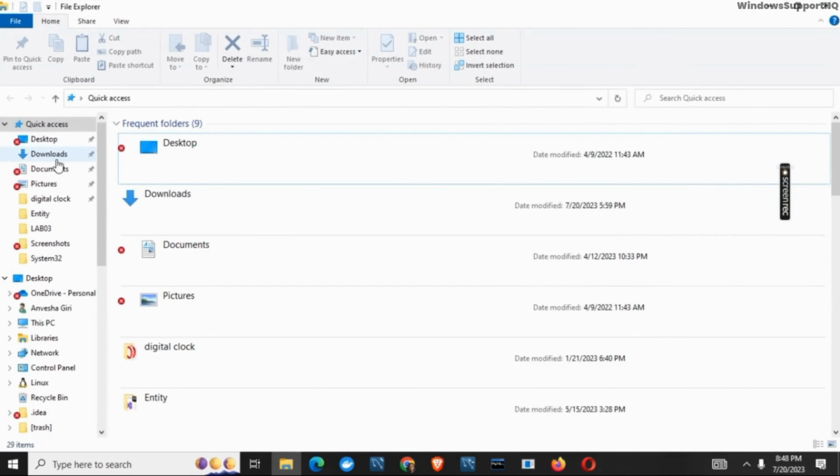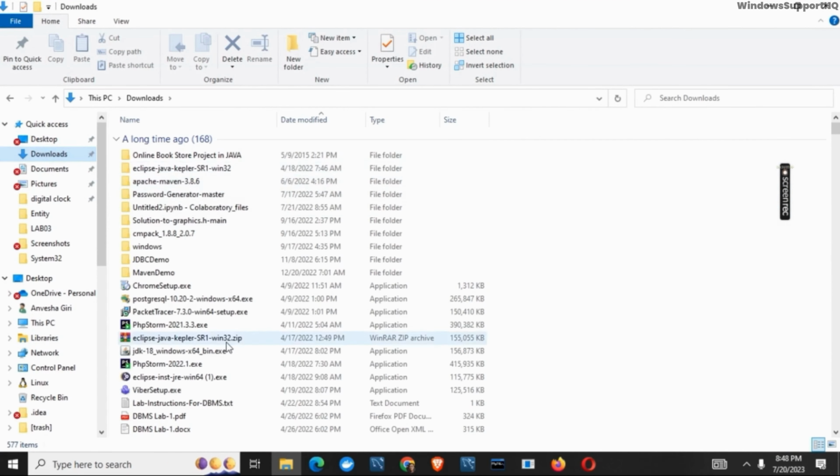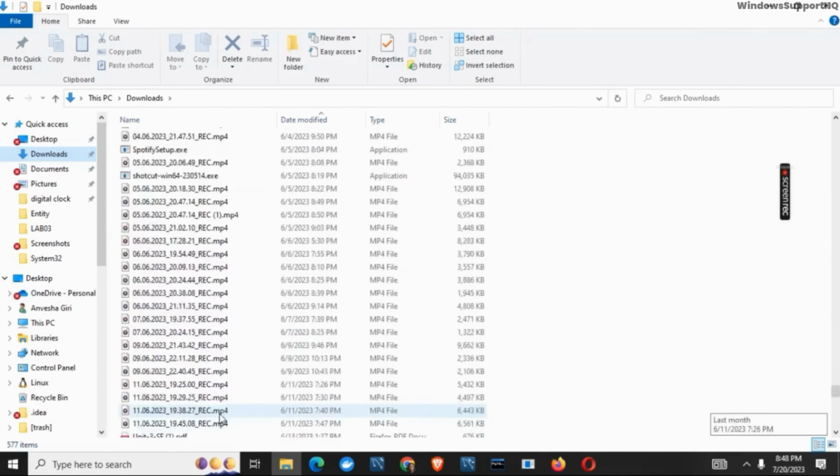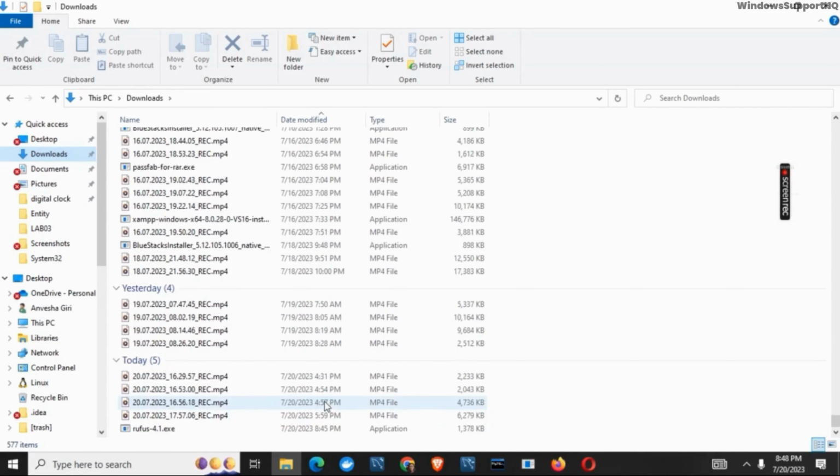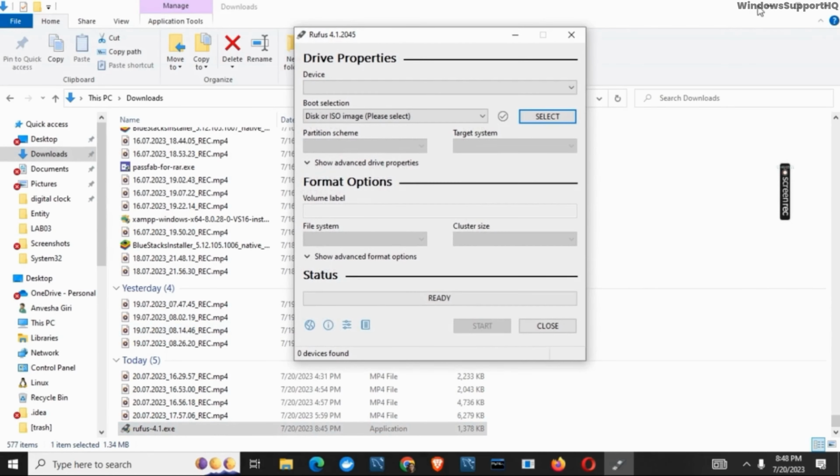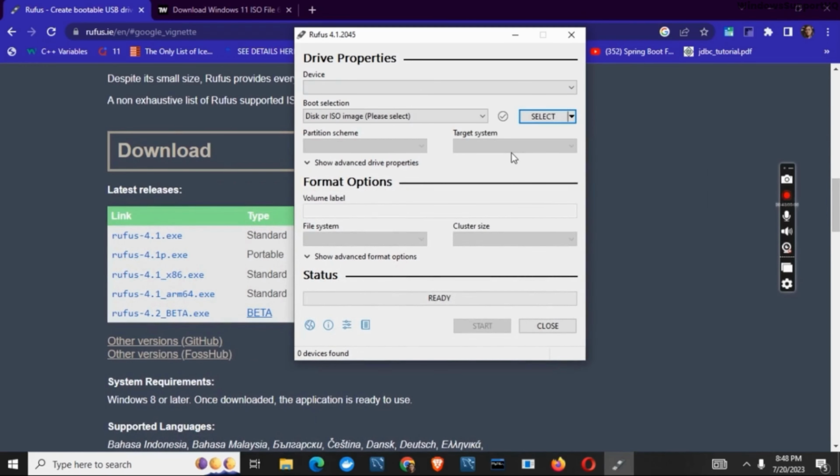Now you can go to your file explorer and the download section and check if Rufus has been downloaded or not. You can simply tap on it to open the Rufus application. It will ask you for a request that you have to allow, and this way you will see the interface.